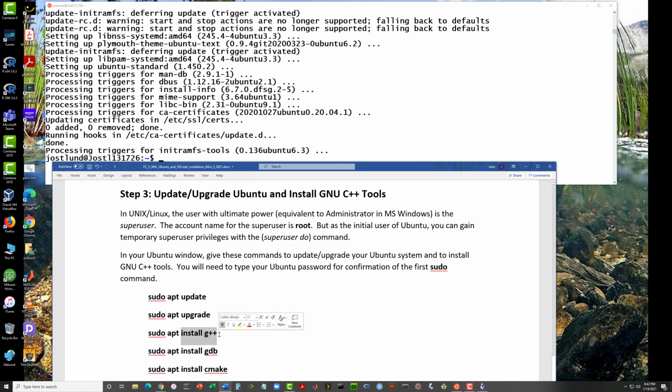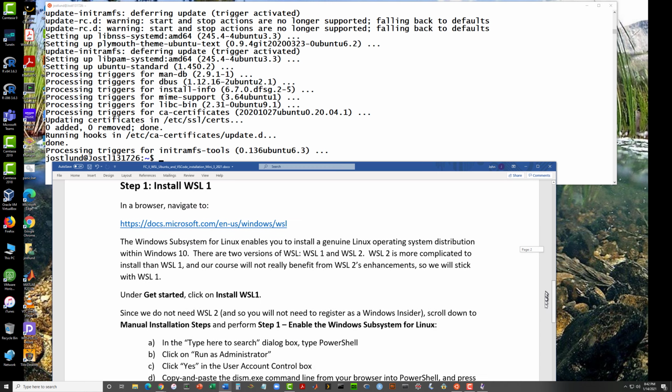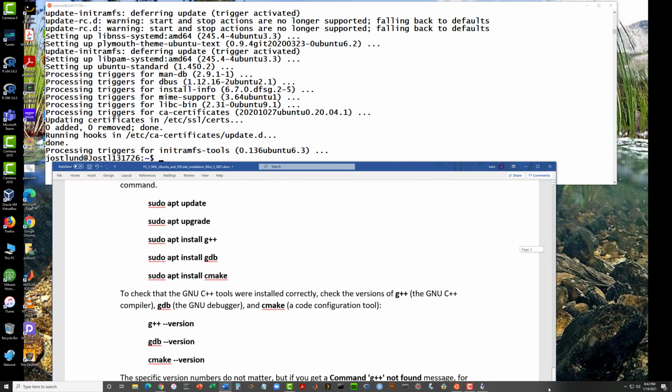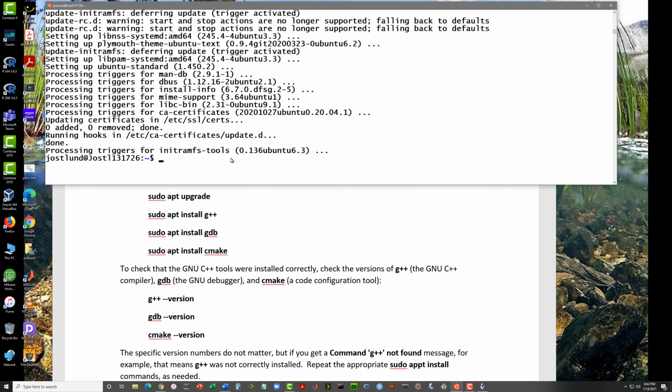Now we're going to install 3 tools or packages of tools that we need for doing C++ development. The GNU C++ compiler, which is called G++, and the GNU debugger, GDB, as well as CMake, which is... come back here. All right, I'm going to track this down. Here we go. All right. So, G++ is the compiler, GDB is the debugger, and CMake is a configuration tool that we'll talk about a bit later. So let's get these guys done.